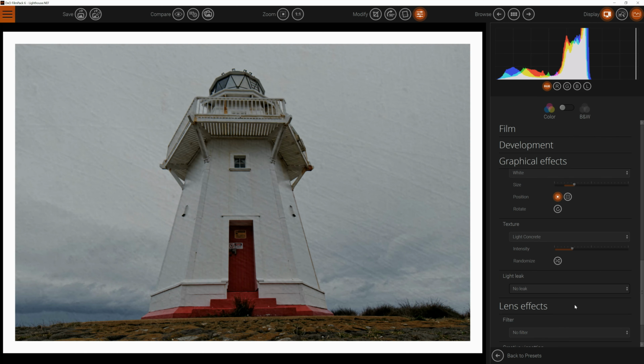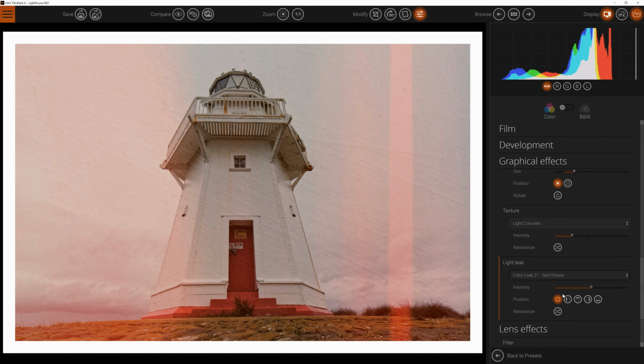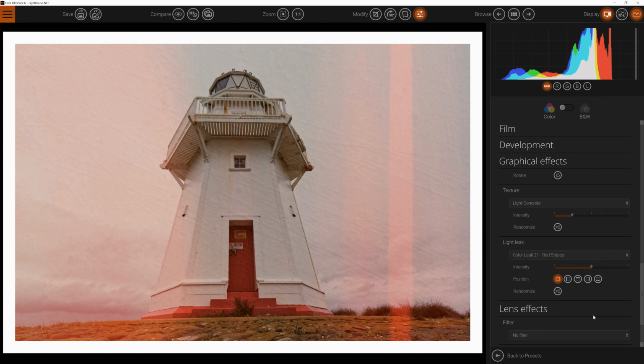That doesn't seem to have randomized anything. Perhaps I'm doing something wrong. And we have light leaks. Now this I really do like. We can add strange effects to our photos, make them a little bit more eye-catching.